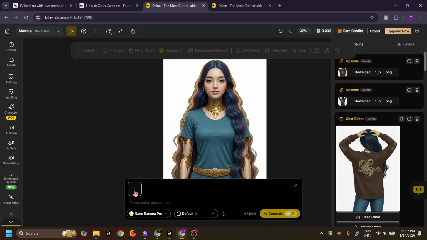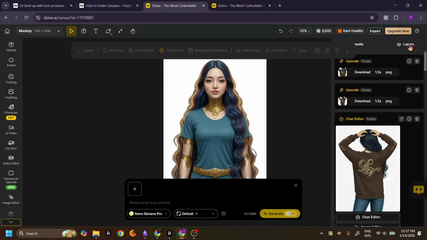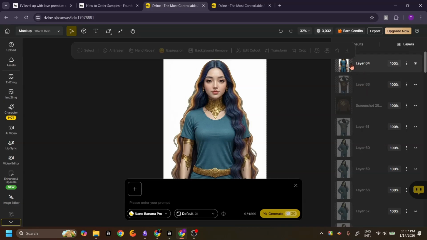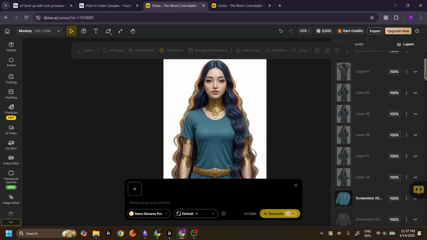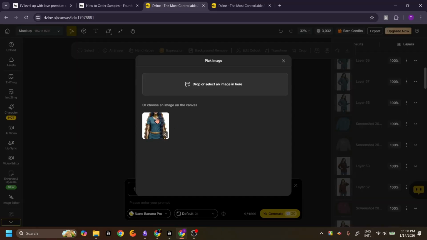Let me demonstrate this. If we click this plus button, we just get these two images. One is of our model, another is of our product. We can do this because if we go back to the layers, you can see that we have this image of our model, and way down here we have this image of our clothing. If we hide this and then click the plus button, we can see that we only have the image of our model.